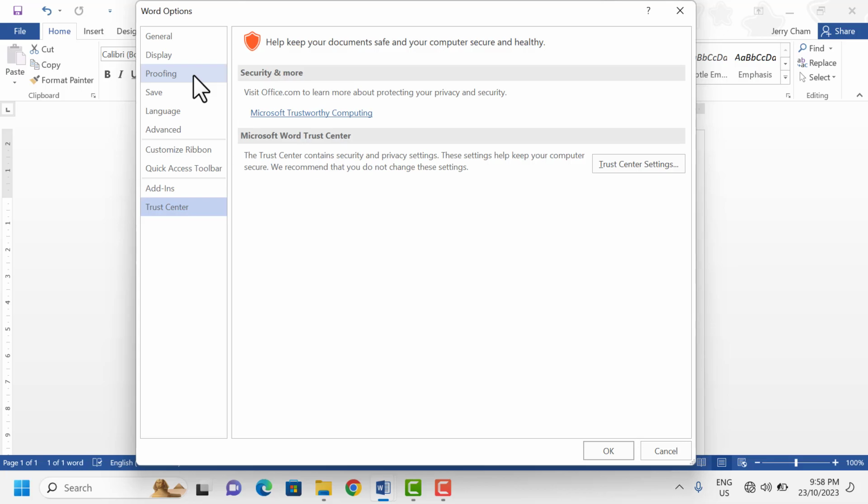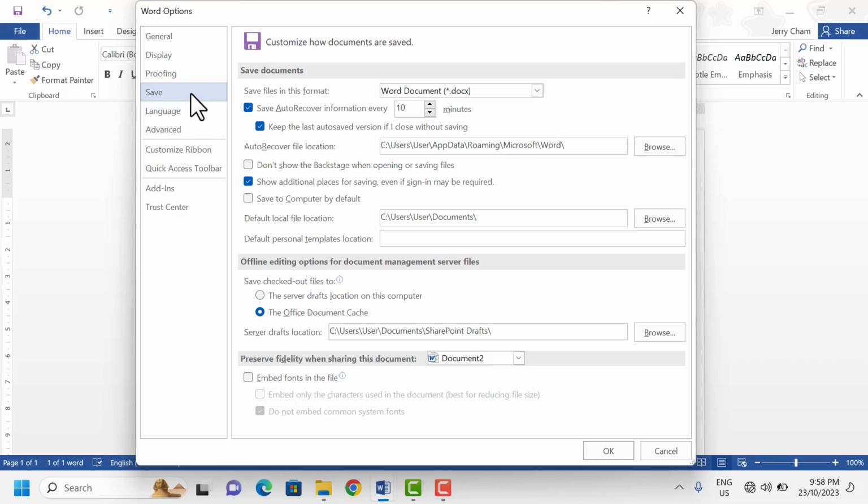Let's say you are in an environment where the power is not stable or where you are not sure of the power, and you want the auto recovery to save this work for you intermittently. All you need to do is click on the save, then locate the save auto recover information every 10 minutes. What this does is that every 10 minutes the auto recovery automatically saves your MS Word document for you, so you don't have to lose your work.